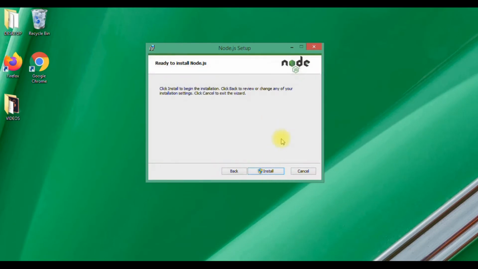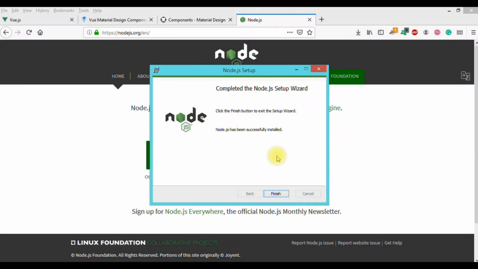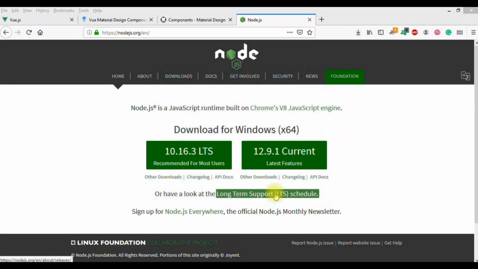Then install. What you need to know is that this is the first software you must install for this process to be successful. So don't start with the other software that you're going to learn later. Always make sure that you start with installing Node.js. My installation is finished, so just click on finish.